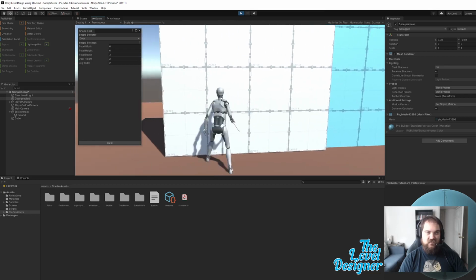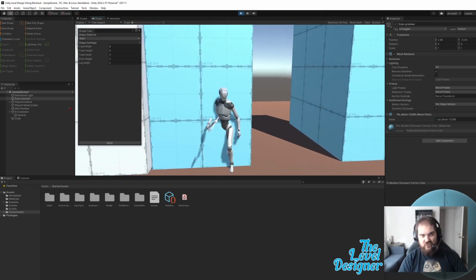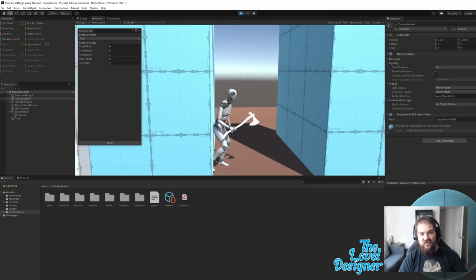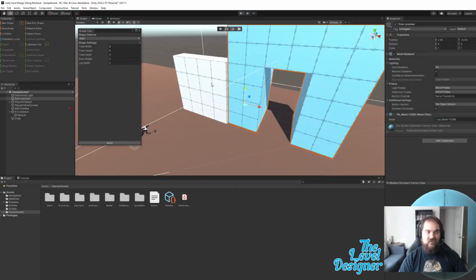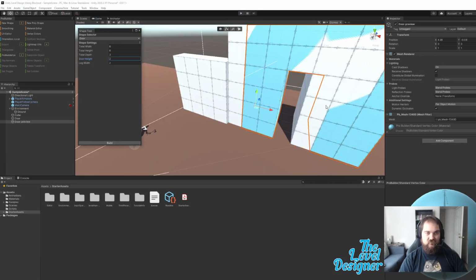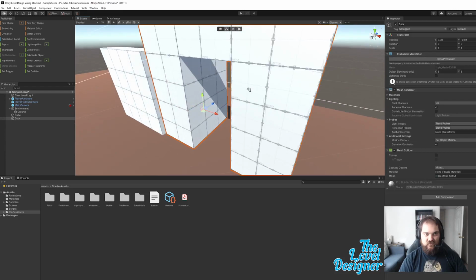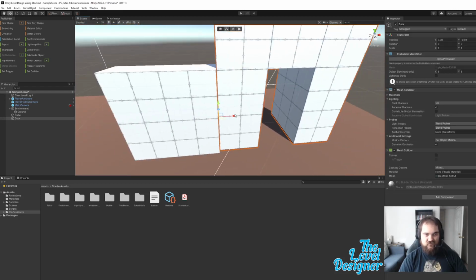Of course, I can't go through the wall, so that is working. That definitely is not working. I can definitely go through it. So if we just get out of here and hit build, it's going to build it for us. And we can also get out of the shape tool and go in here and just make sure everything is looking good.